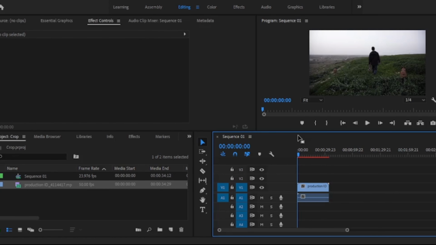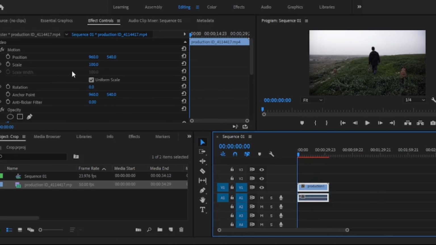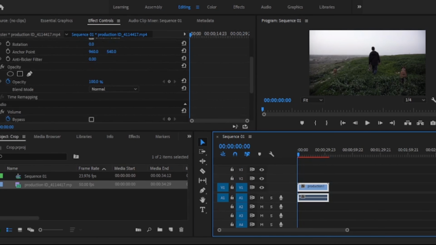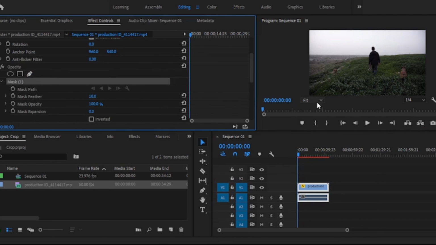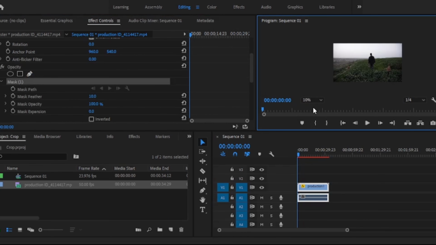And now we're not going to put any crop effect on the clip. Instead, we'll select the clip, go to the effects control tab, and from the opacity section we'll choose this thing. It's a free draw tool. We'll choose this and fit it to 10%, so we have a whole look, and we'll create 4 points out of the main video.